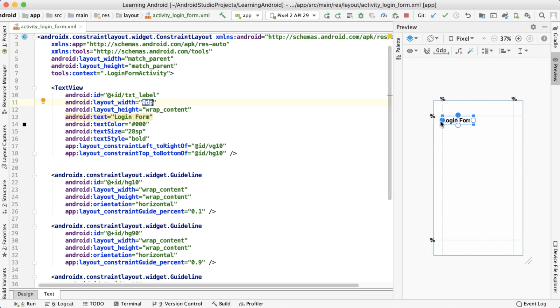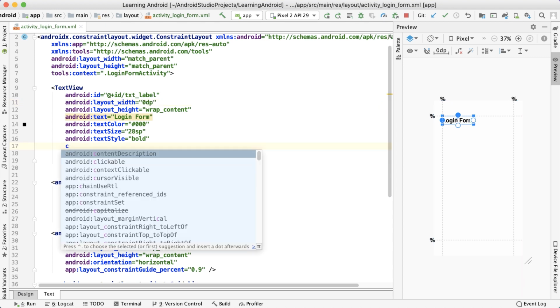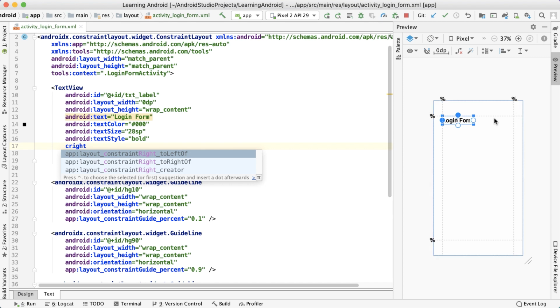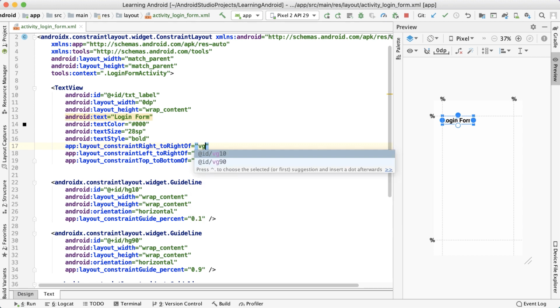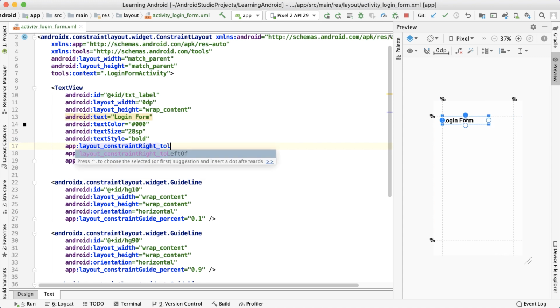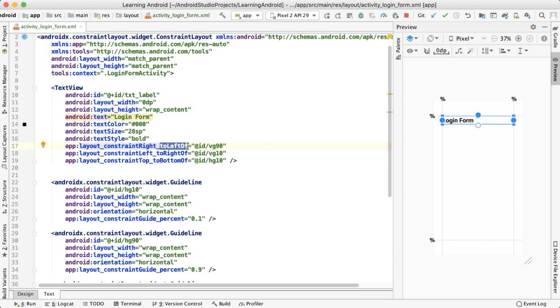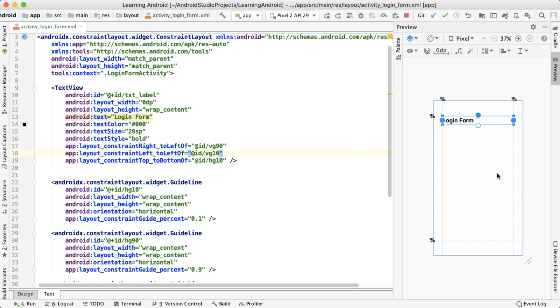Now if you remember, we have only added the constraint to this vertical 10 and this horizontal 10. Now let's go and add the constraint to the right hand side as well. So I'm going to say C, which stands for constraint, and right to the right of vertical guideline 90. Since it is just a straight line, in this particular case you can say to the left of vertical guideline 90 as well. So you can either go for left or right, it is not going to matter. And here also you can either go for left or right. The reason is that this vertical guideline doesn't have any width.